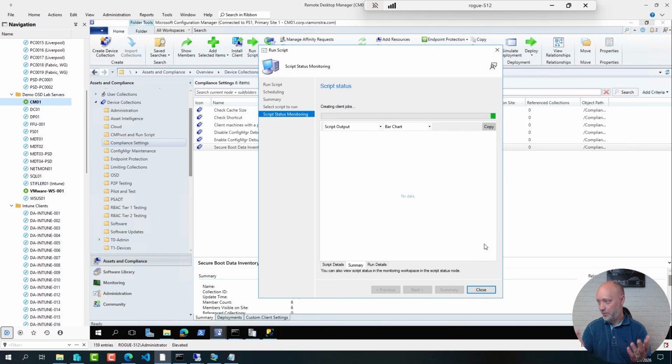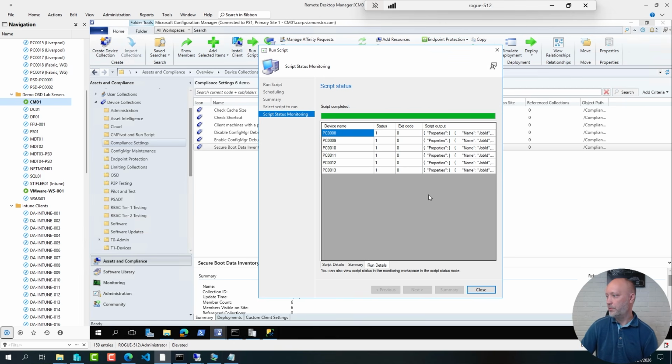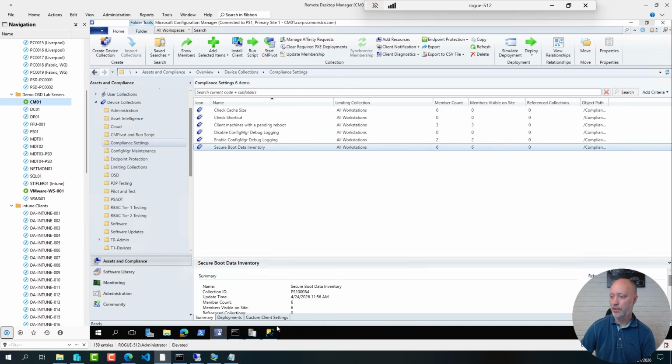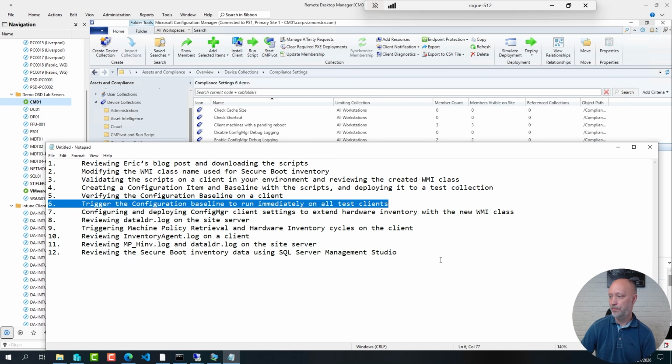So, assuming the script goes okay, I should now have 6 clients with a WMI class on each of them having that information that I want. It did look like the script went through without hiccup, so I'm going to close that one. And now we're ready for the next step.